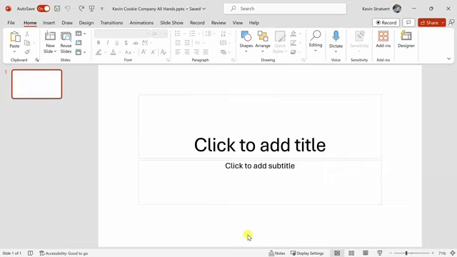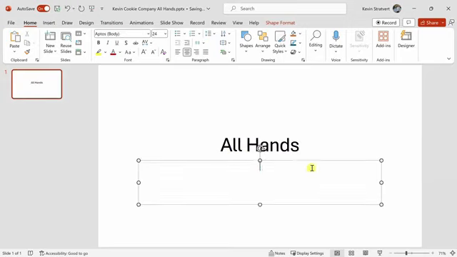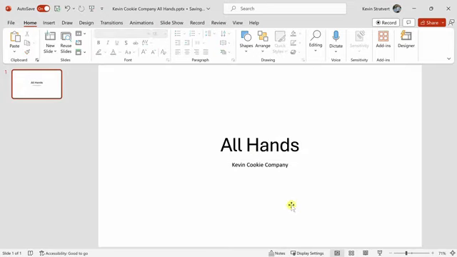I'm now all ready to start working on my presentation, and here I can see my very first slide. Over on the left-hand side, I can see that I have one slide in my presentation. Right over here, I'll click to add my title, and I want to build out an all hands deck for the Kevin Cookie Company. I'll title it All Hands, and for the subtitle, I'll type in Kevin Cookie Company.